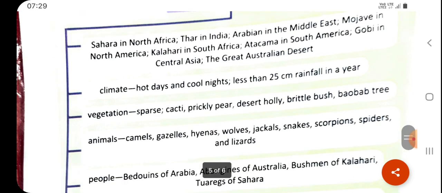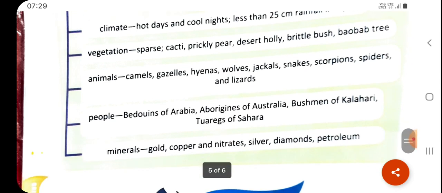Here one mind map is also given. Please read that. Those are the important topics related to this lesson. The important deserts of the world are given in the first point. Second, climate. What about the desert climate? Hot days and cool nights. Less than 25 centimeters of rainfall in a year. Then vegetation, animals, then comes people, and the last one, minerals. Okay, students, read the lesson very carefully.